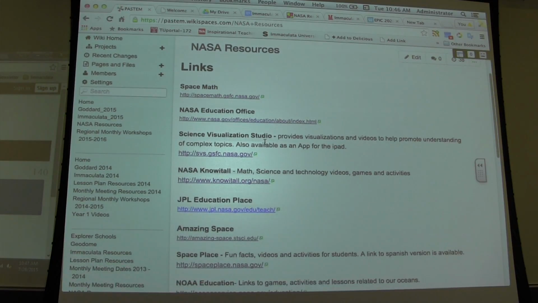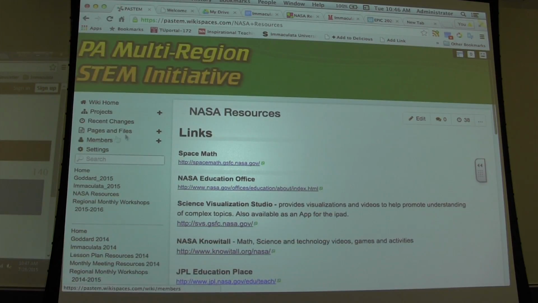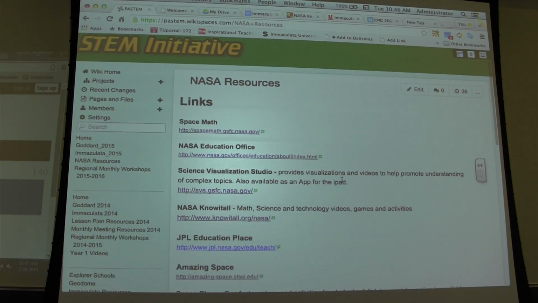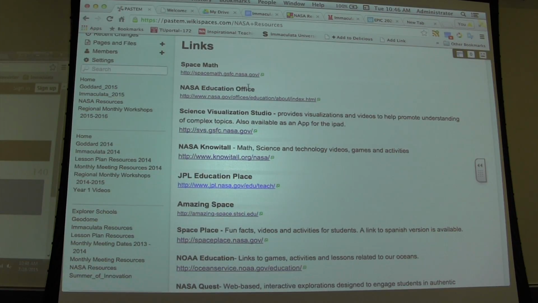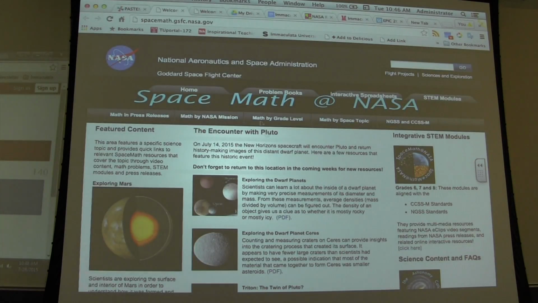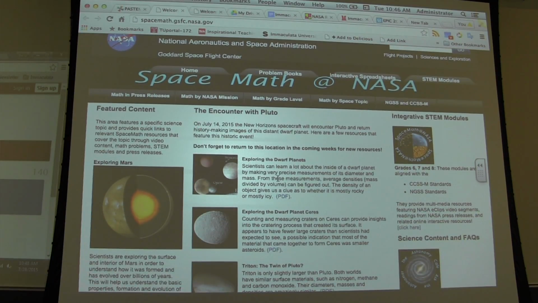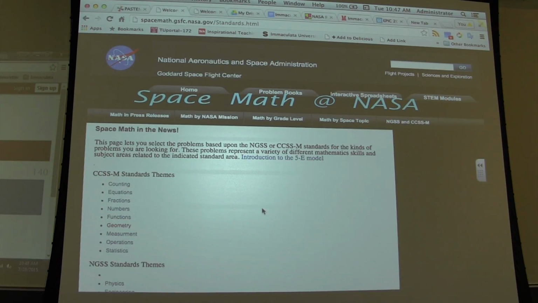So, these are some of the NASA resources. We do have the link on the wiki. Has anybody been using any of the NASA resources with their students? Just one person? But we're math, don't forget. One of the classes gave us Space Math. There's a tab in the corner here, this NGSS and CCSS.